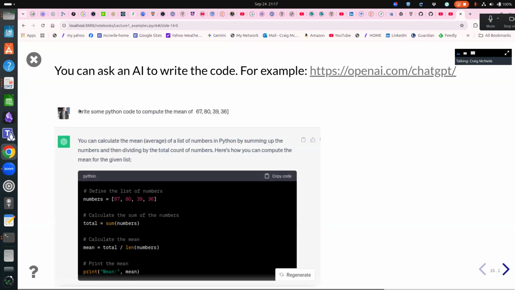Okay. So I've used ChatGPT, and I've just said, write some Python code to compute the mean of these four numbers, the example we did before. Then ChatGPT gives some answers, and they have a solution where they produced a list, and then used a function called sum, which sums up 67, 80 plus 39 plus 36. And then to get the mean, you have to divide by the number of elements in the array. This is one of the solutions we found. We get the numbers, and then we get the answer out.